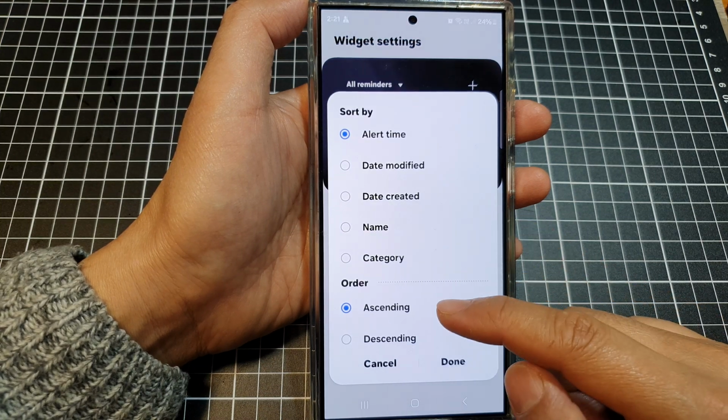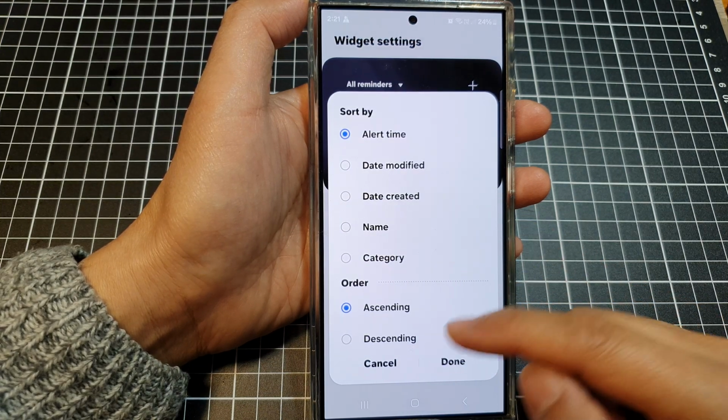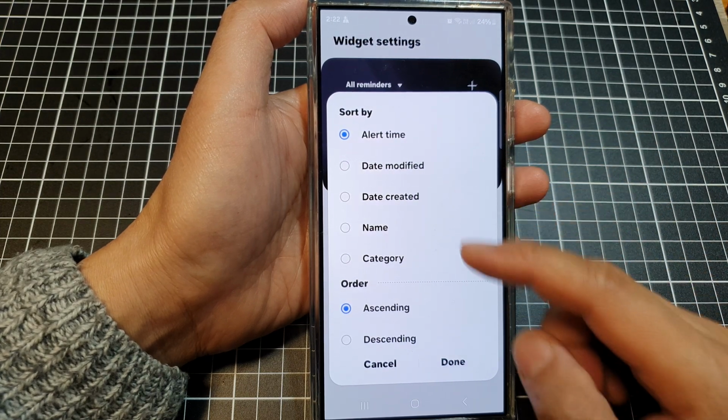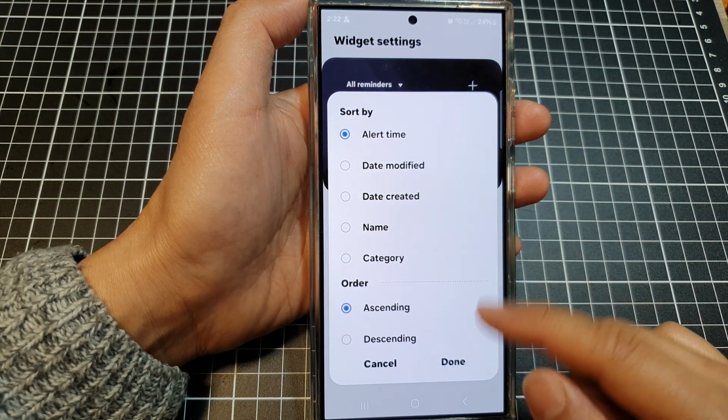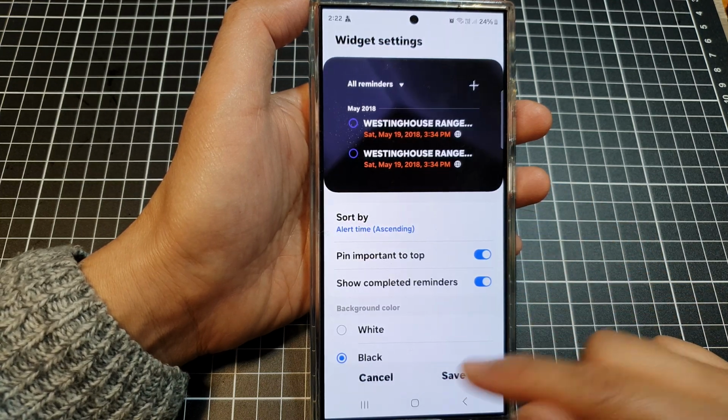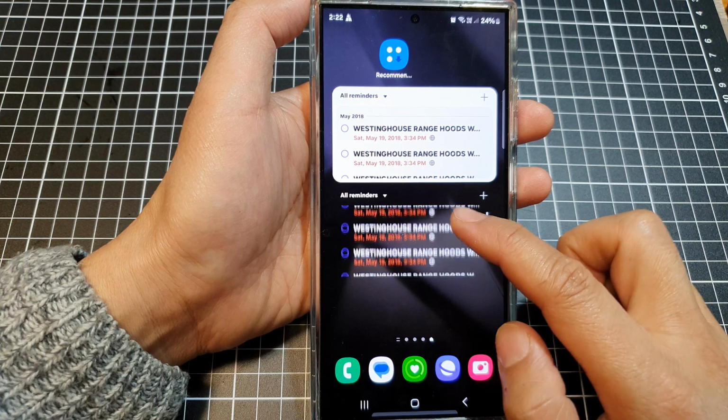So you can sort it in ascending or descending order, and you can sort by alert time, date modified, date created, name, and category. So choose your settings and then tap on done. And then tap on save, and that's it.